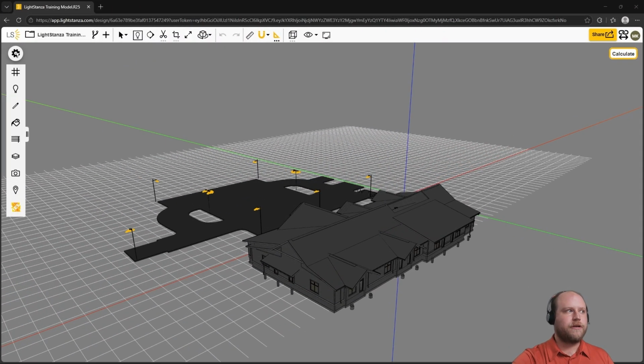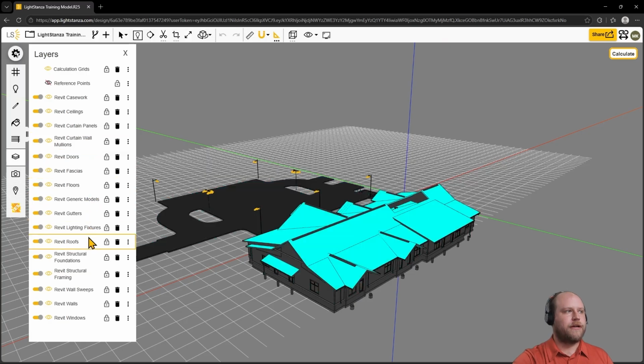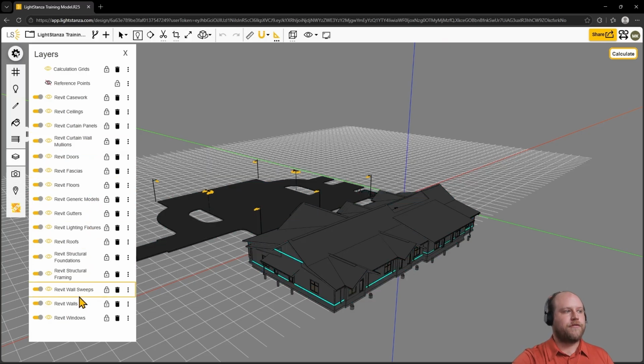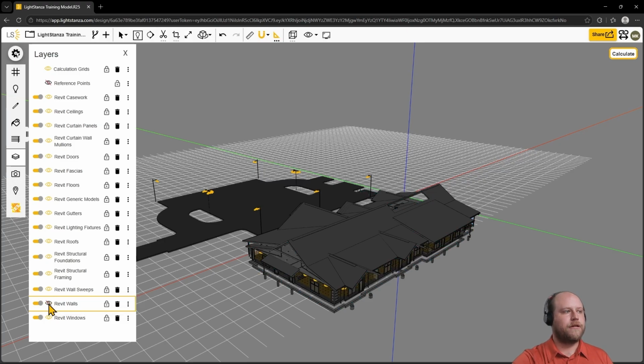With the model imported into LightStanza, you can review which Revit categories were included under the Layers table. This list will include everything that was selected in the view template that was applied. You can also make adjustments after the import. Say you want to hide an entire layer, you can hide it visibly in the 3D viewer temporarily, or you can toggle it off completely to exclude from simulations, or you can delete the layer to remove all elements in that category from the calculation.